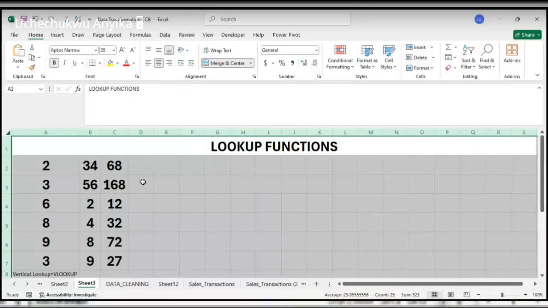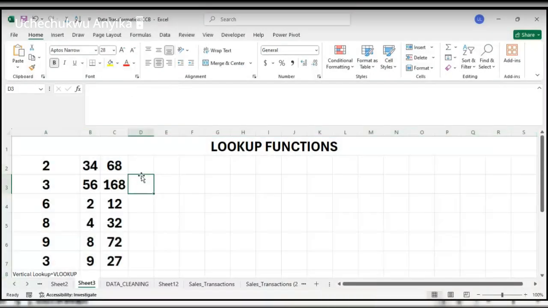So at this rate, it is not locked up, meaning it is relative. It is relative in the sense that as it moves, the referencing moves with it relative to the position. This is A2, this is B2, and at this point this is A3. Are you seeing the formula bar?